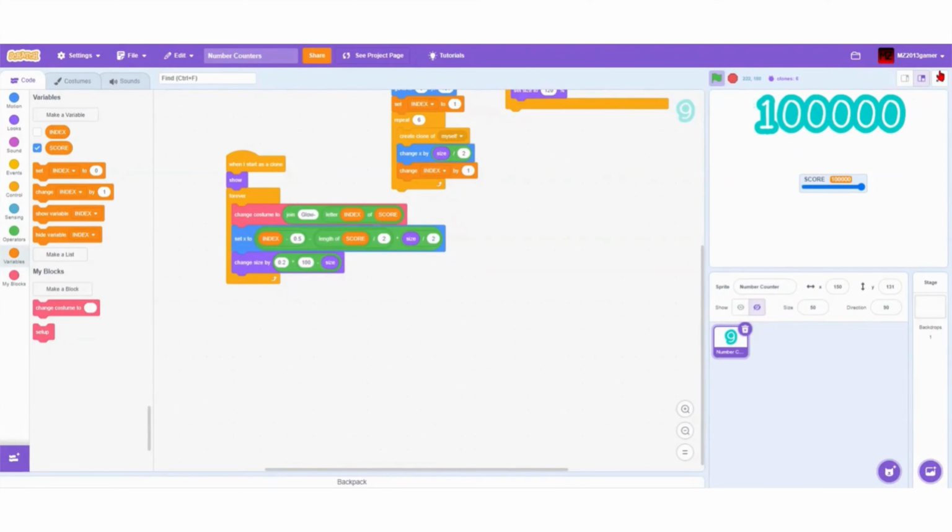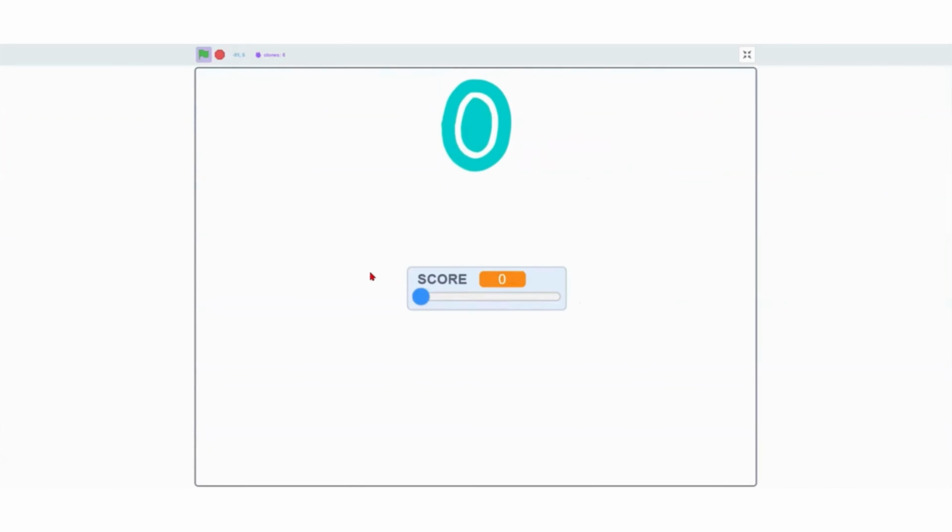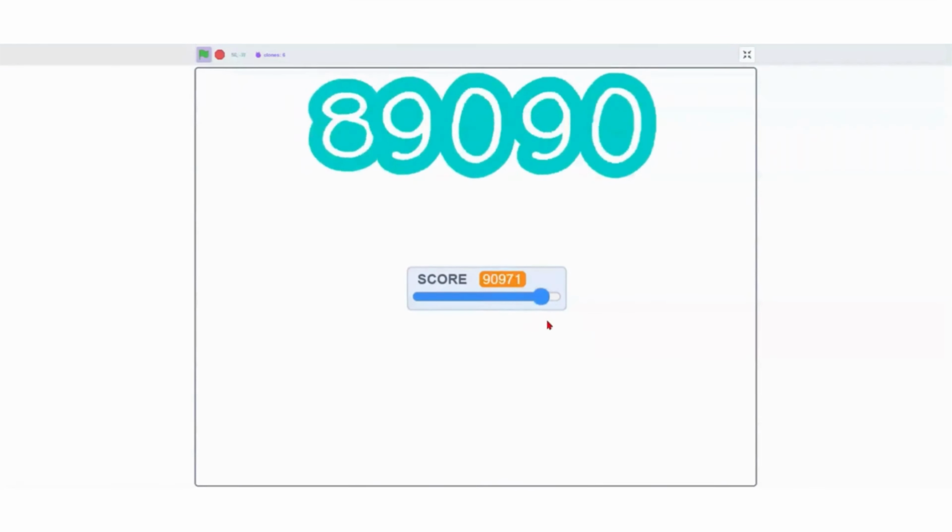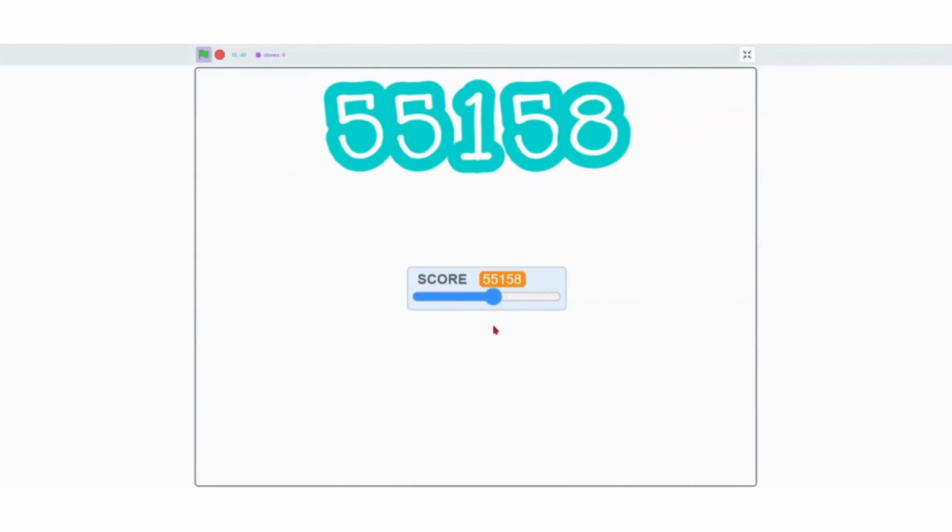And yeah, when I slide it, the score is just going side by side and it's staying in the middle. No number is going to the side. It's staying in the middle.